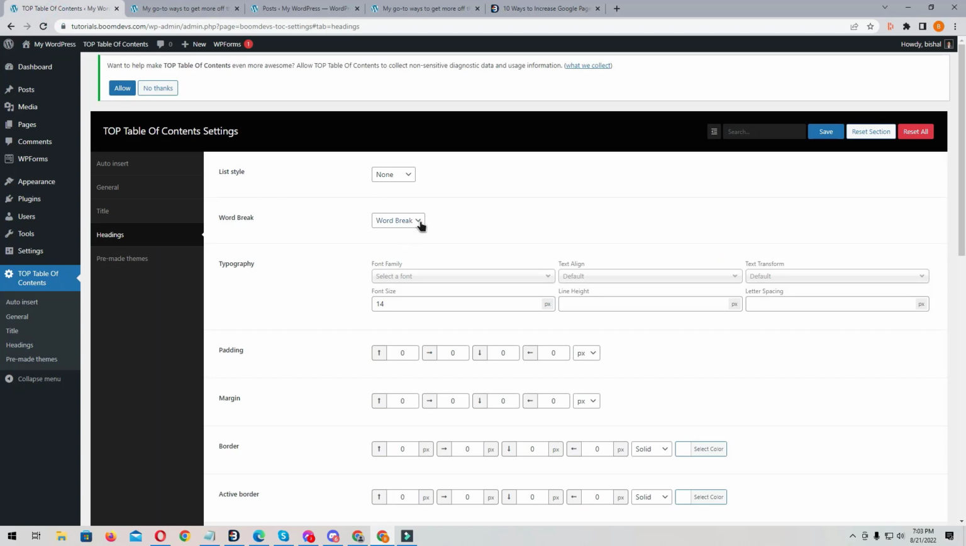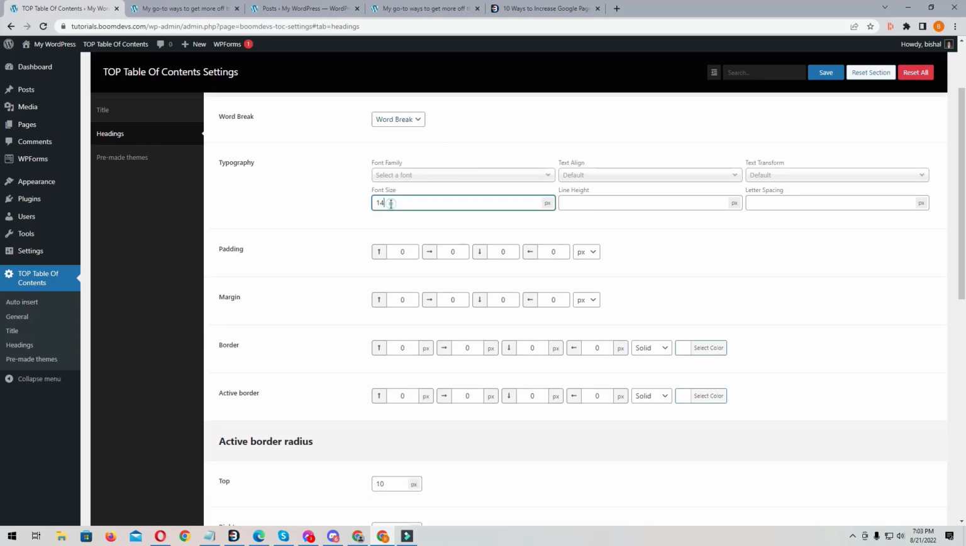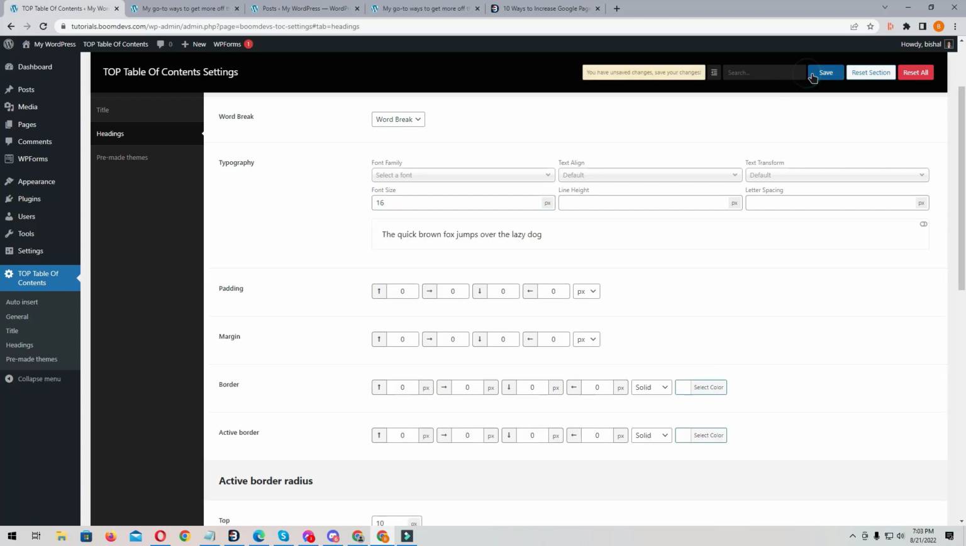The next option is for word break. You will find two options. One is word break, and another is truncate. Then comes typography. You can play with the font style, font size, line height, and text align.